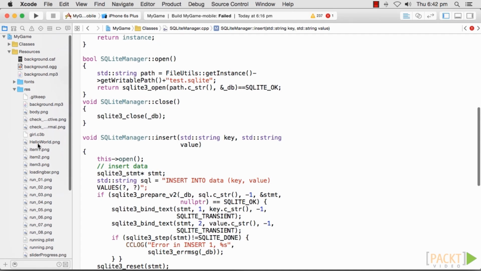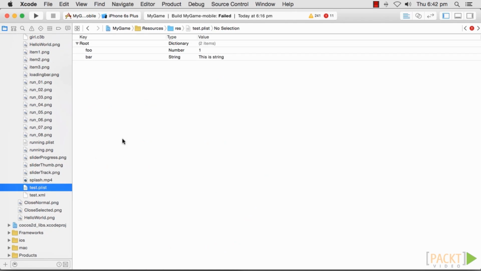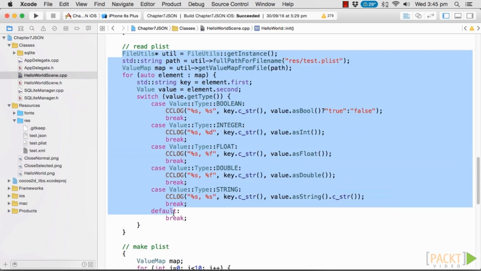In this case, it has two keys, namely foo and bar. The foo key has an integer value of 1. The bar key has a string value of "this is string." Refer to the following code.